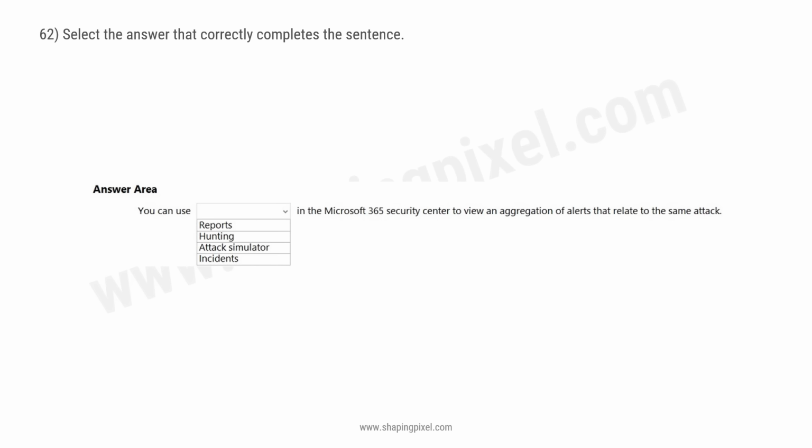So question number 62, select the answer that correctly completes the sentence. You can use dash in the Microsoft 365 Security Center to view an aggregation of alerts that relate to the same attack. And we have the following four options: reports, hunting, attack simulator, incidents. So the right answer here is option D, incidents.